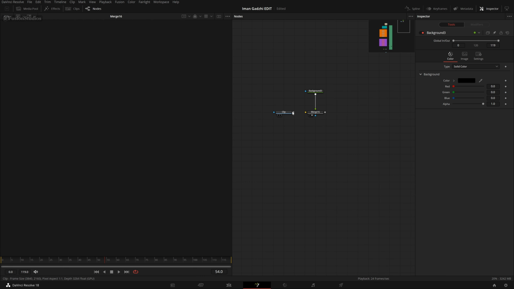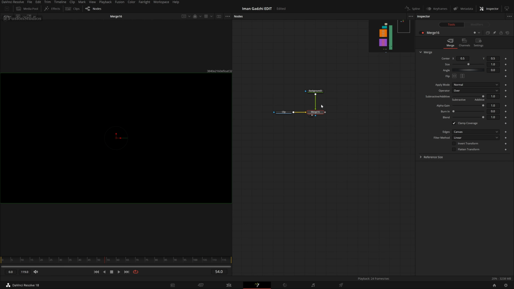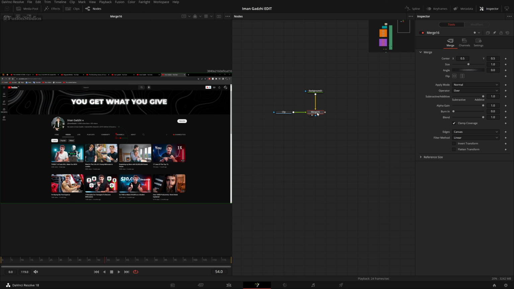Or what you can do is, if we have these inputs and we need to switch them, click on the merge and hit Ctrl T. That is it. It's so simple, right? So now you have the background and this clip is on top of the background.